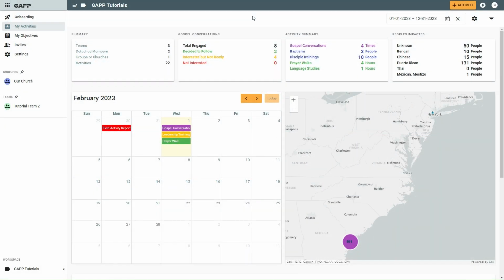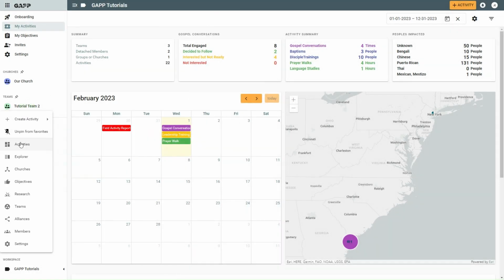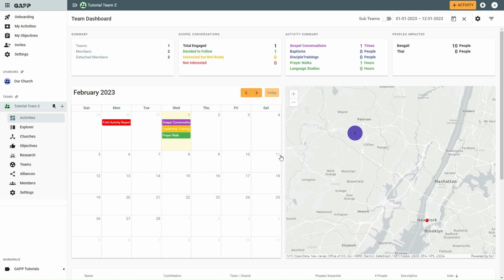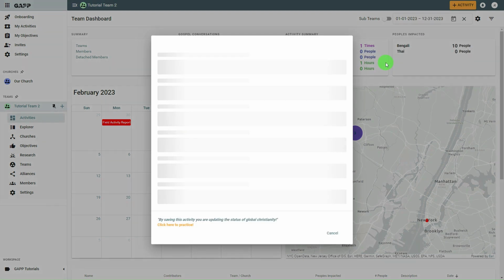To record a group or church in GAPP, select the appropriate team from the side menu and select Activities. Now select the Create Activity button at the top of the screen. From the drop-down list of core task categories, select Church Formation, and in the pop-out menu, select Group or Church.